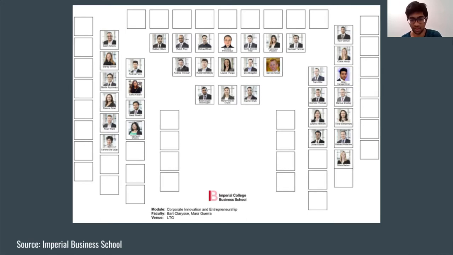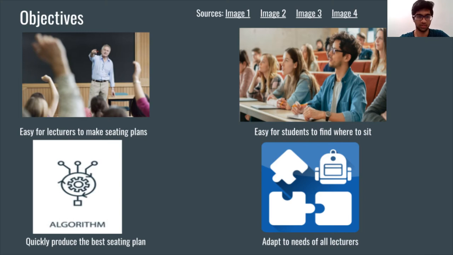In addition, if we look at this example, it might be really hard for students to find where to sit, especially if the hall contains hundreds of students. It's really hard to find where you're seated. So with this problem in mind, we envisioned a solution with the following objectives.